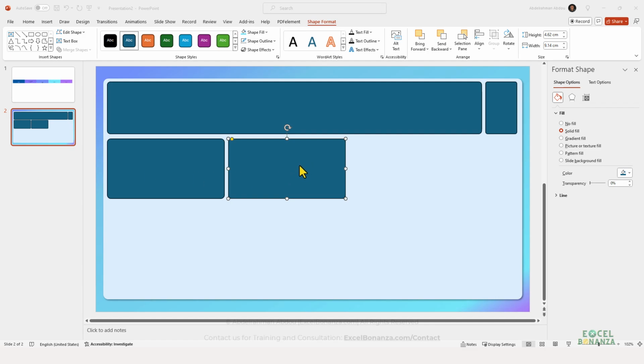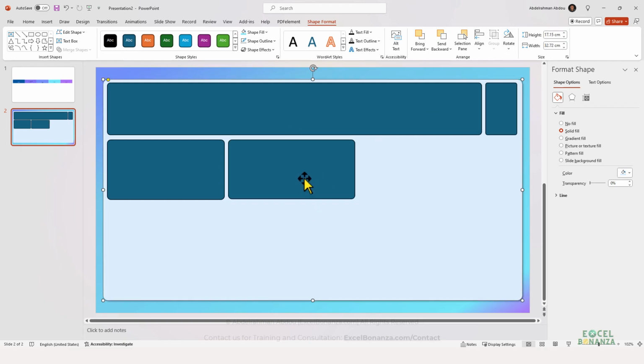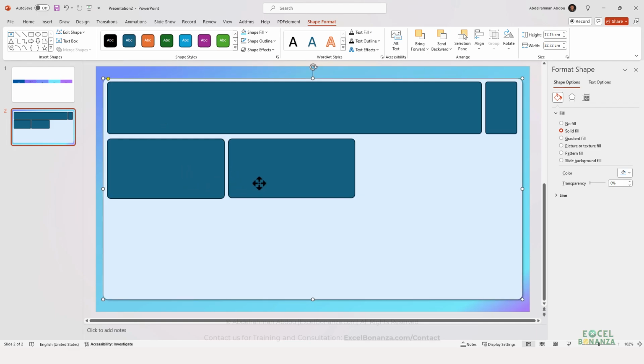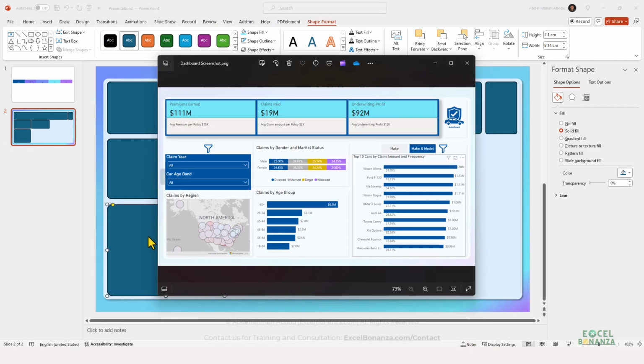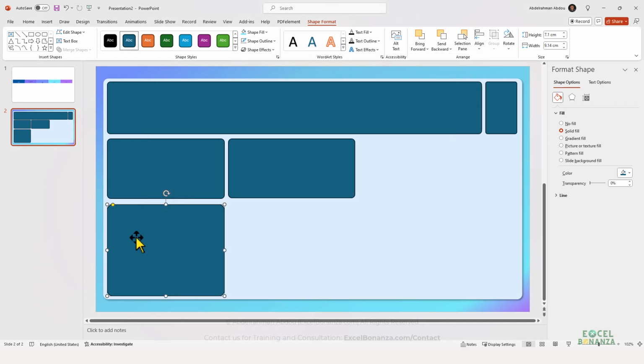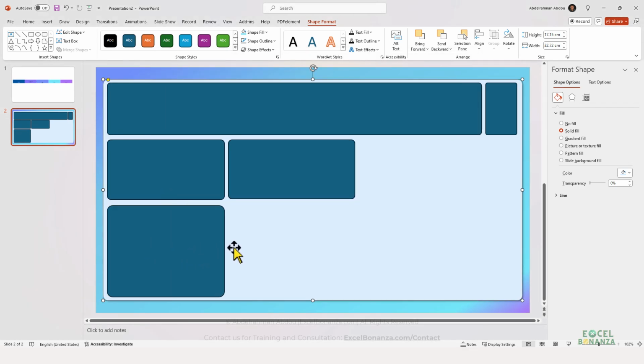So this one will be 4.59 by 9.87. As I told you, you might need to do some trial and error until you arrive at something that looks good and that you're happy with. And this one, I'm just gonna increase the size here. So this will be the placeholder for this claims by reason map chart here.